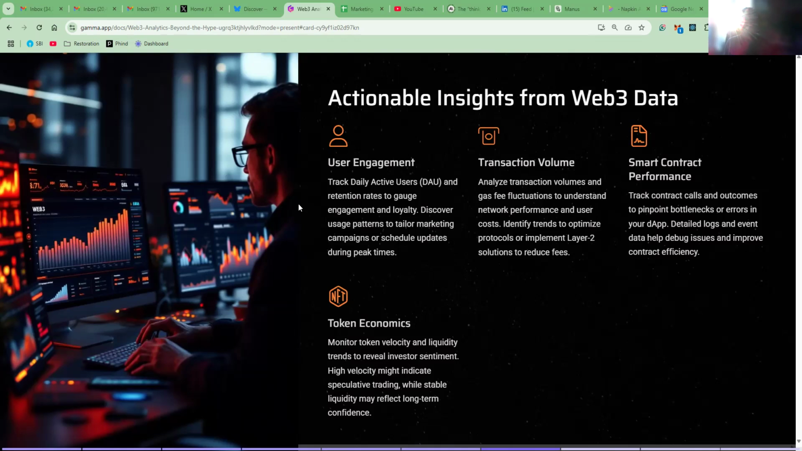For example, the user engagement. You want to see how many daily active users are visiting your page, how many users are clicking the buy button to purchase the NFT token, or using your blockchain platform to send money to their friends and relatives or receive money from them. So all those things you need for user engagement, and then the transaction volume, and also you can help your customers know the best time to perform the transaction.